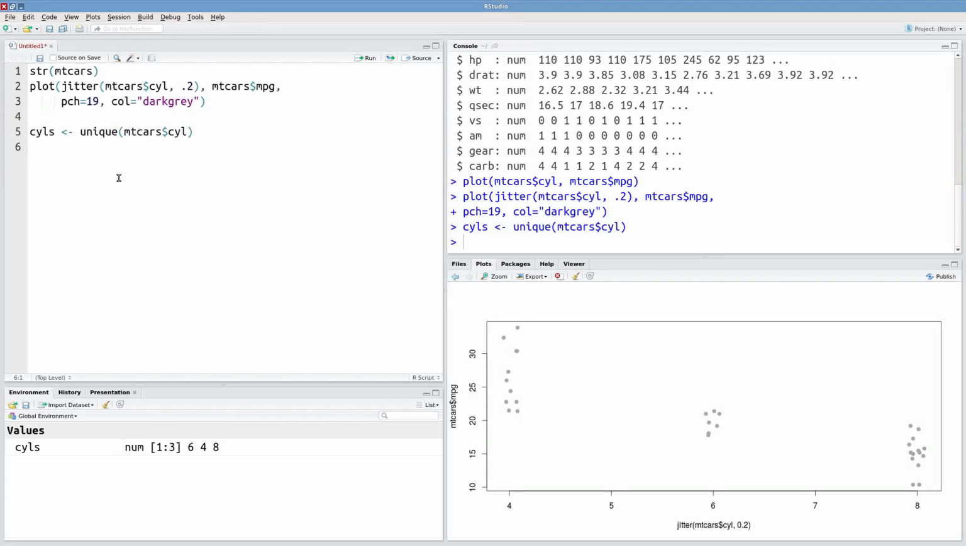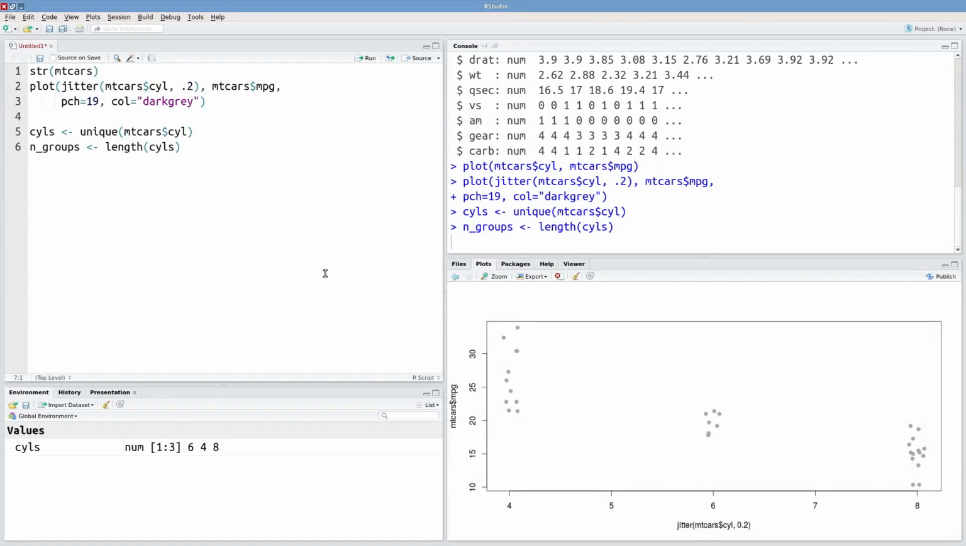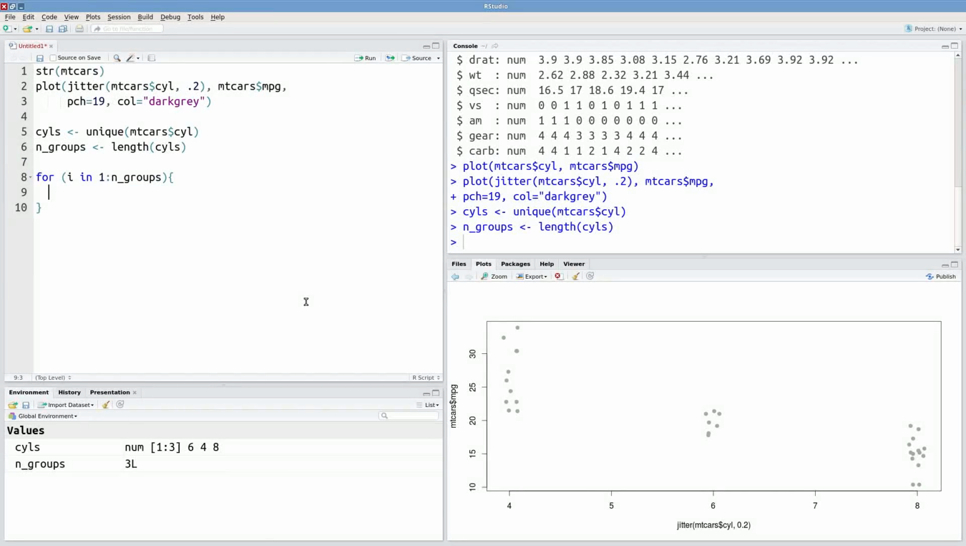Now that I've got this object stored, I can also figure out how many groups I have. I've done that just by looking at the length of this object, cyls, which has the unique values for cylinders, and I see that I have 3 groups. Now I can cycle through each one of these groups, calculate the means, calculate the confidence intervals, and add that information to the graph. Because that's a repetitive task, I'll use a for loop.